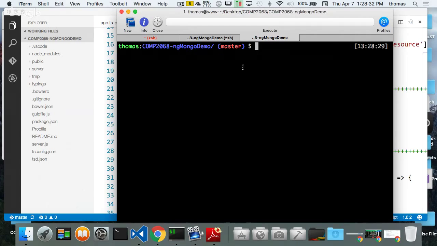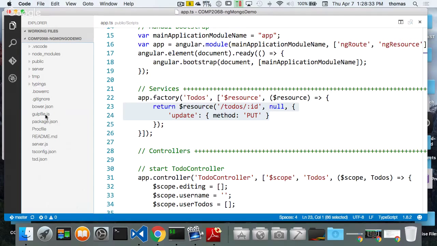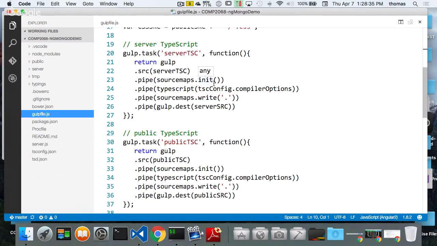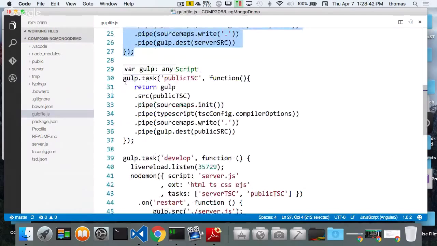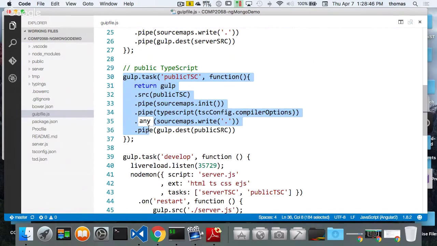Oh, by the way, before I run gulp, I've also updated my gulp to have 2 tasks. I have 2 compile tasks. One that compiles inside the server, and the other one that compiles inside the public folder. Why? You can't do both with one task, it's hard, right? So I have 2 tasks that run 2 different compilation processes, because I have TypeScript files in both the server side and the public side.